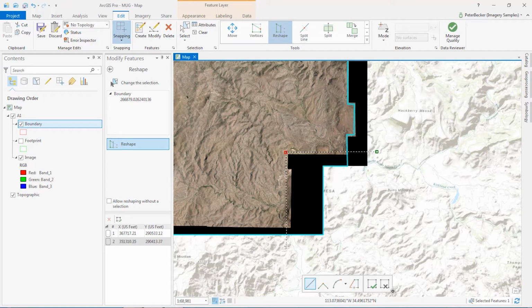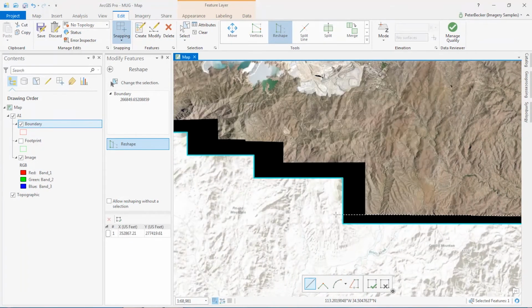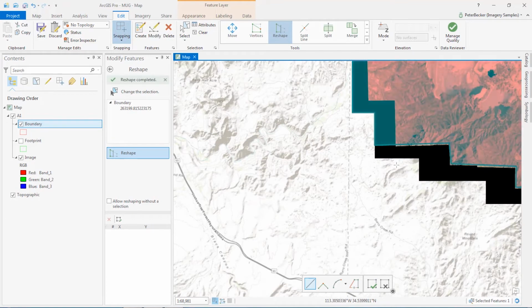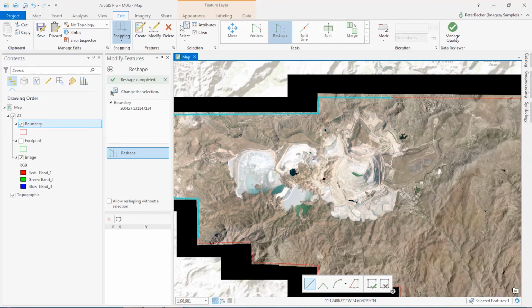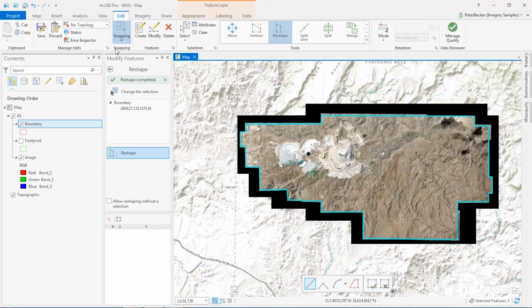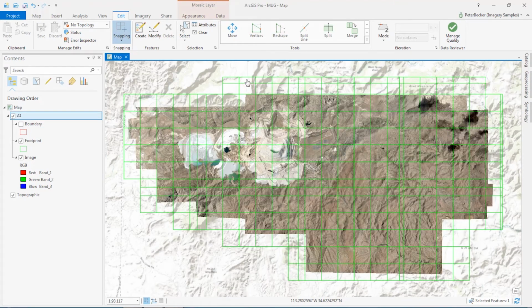So let's quickly do that. Let's go up here, clip this off. I'm doing it very approximately, but these images right at the end extent of the image we don't particularly want. Okay, so I very quickly edited the boundary. Let me save that. Save footprints. And now you'll see what it has done is clip the footprint by that boundary. So the images obviously haven't changed. All we're doing is clipping the imagery to the boundary on the fly.